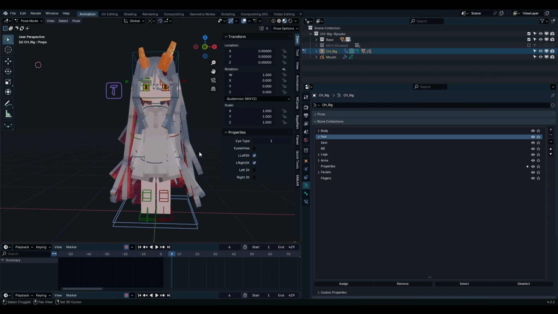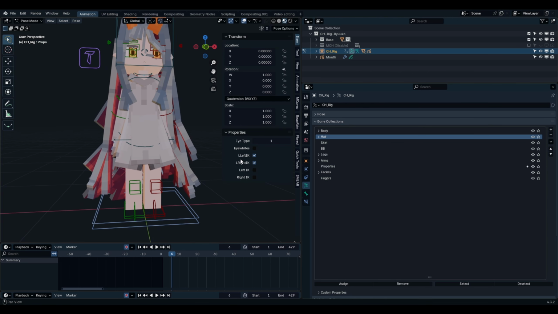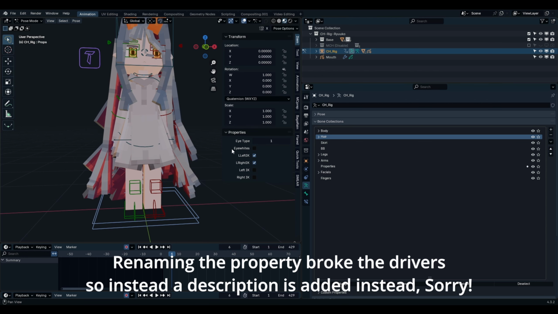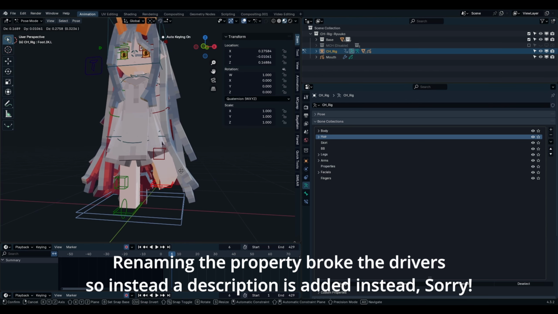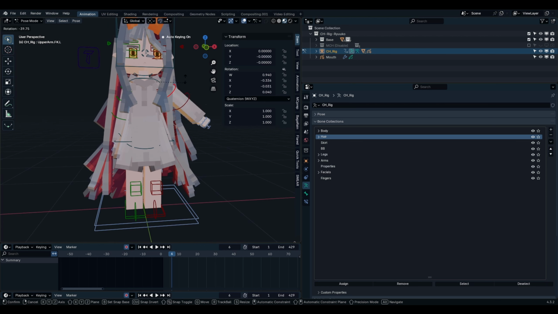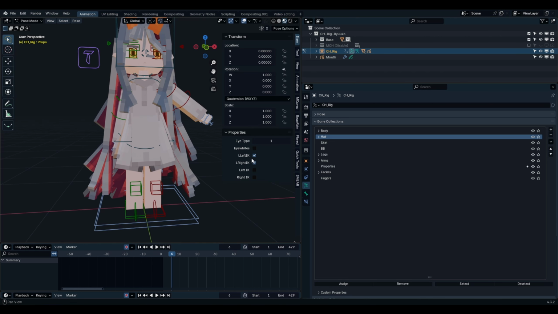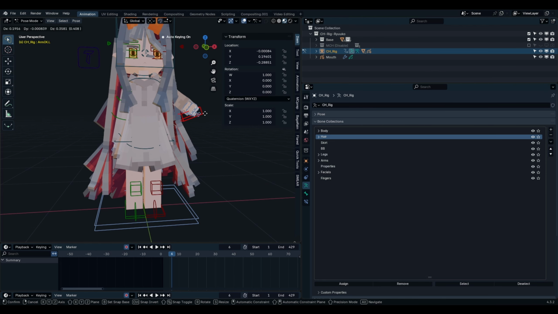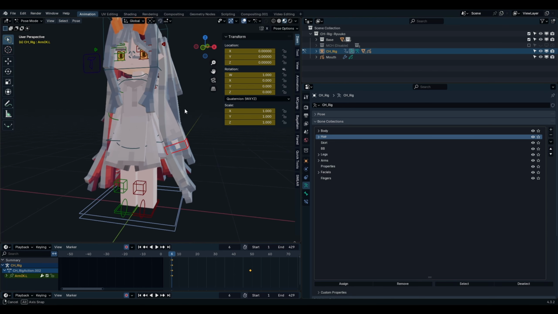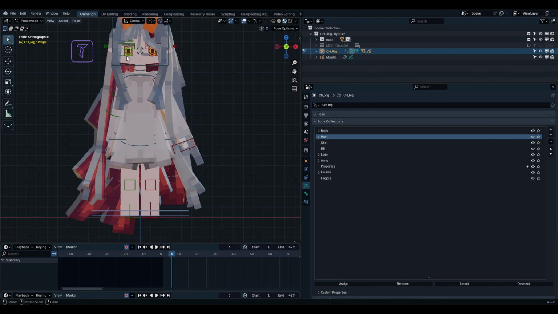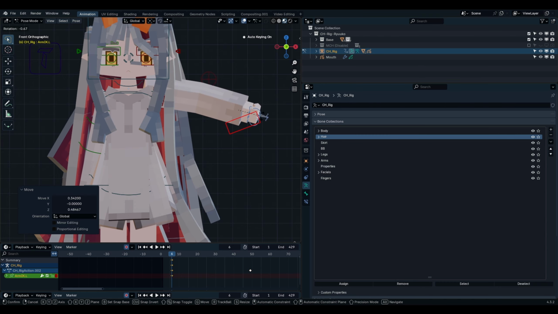You can also switch the IK and FKs here. I did not name them properly, but I will name them properly when I give it to you guys. By default, the legs are in IK mode and the arms are in FK mode. You can switch these using this. L left IK simply means leg, so this is leg left IK, leg right IK, and then left IK, right IK stands for the arms. You can switch these and you can switch these too. Pretty straightforward.